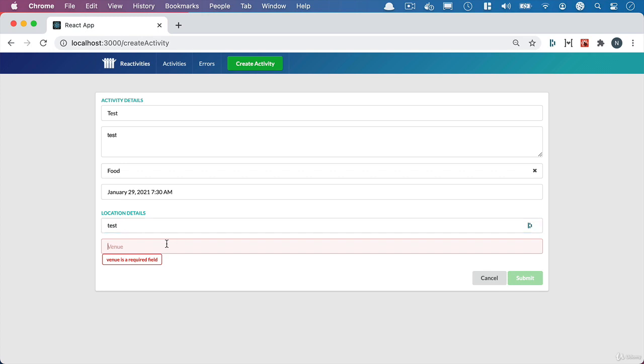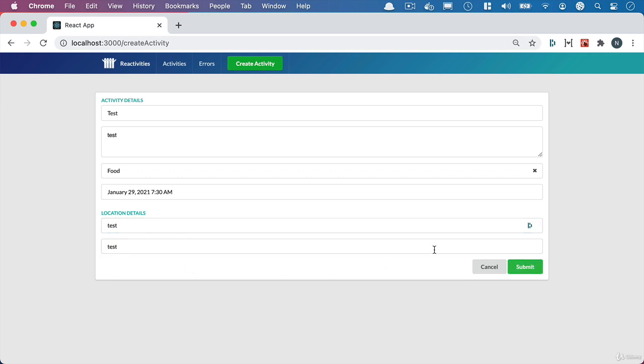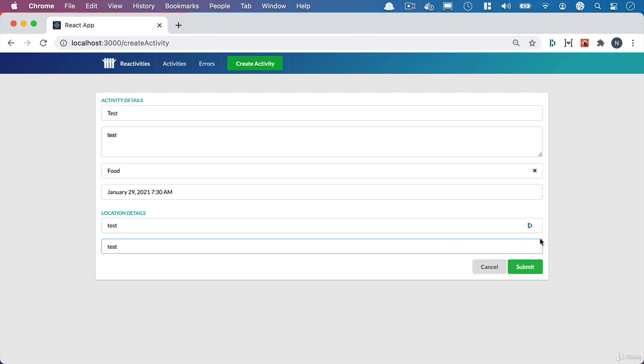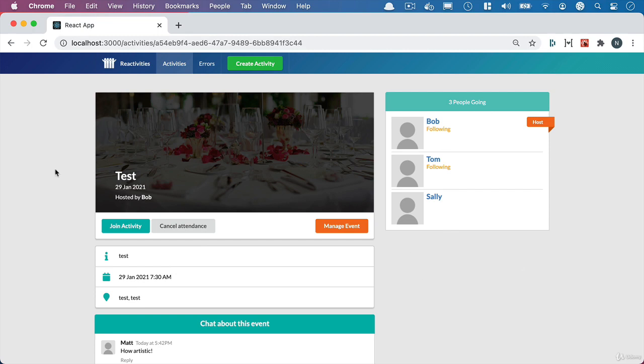We can just type in to the fields, and then our submit button becomes available. And if I remove the text here, then we can see that the submit button is unavailable and we have to complete the field before we can submit. And then we can submit our form just as we've been doing before, and we get the new activity created in our application. And that's what we're aiming for in this section.